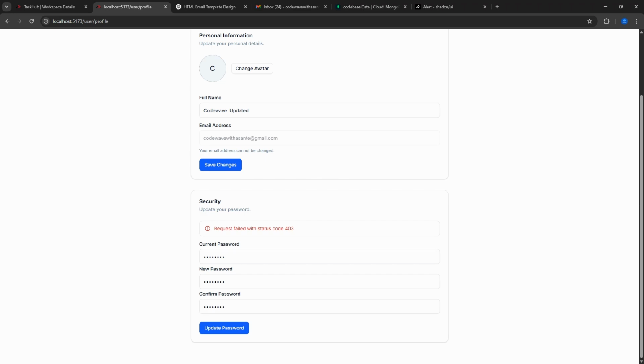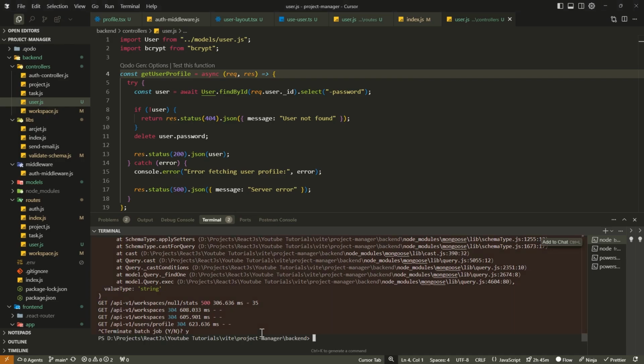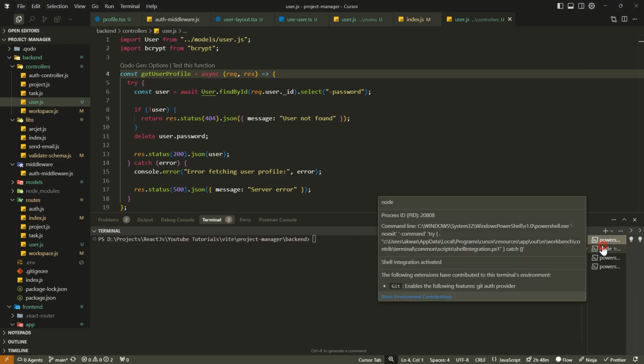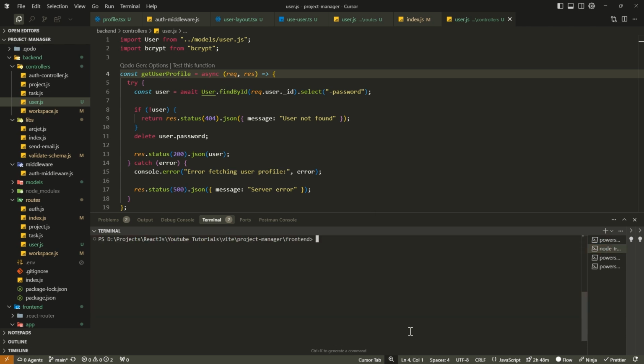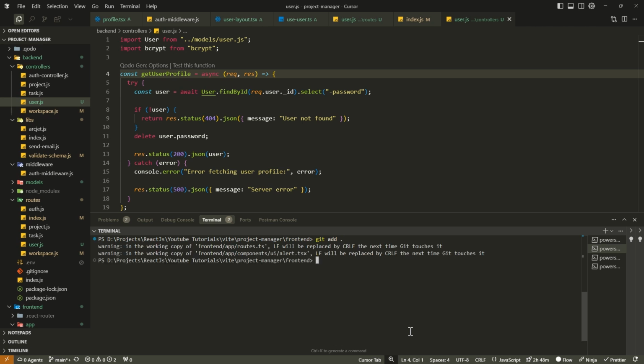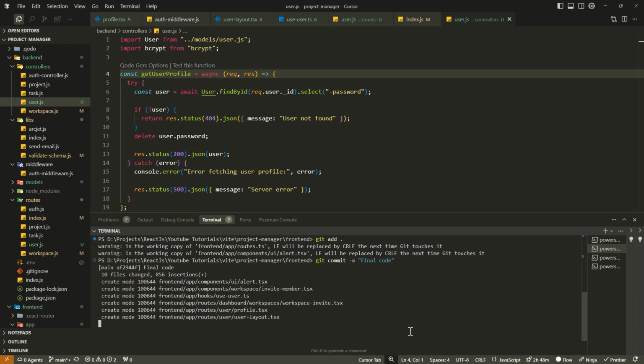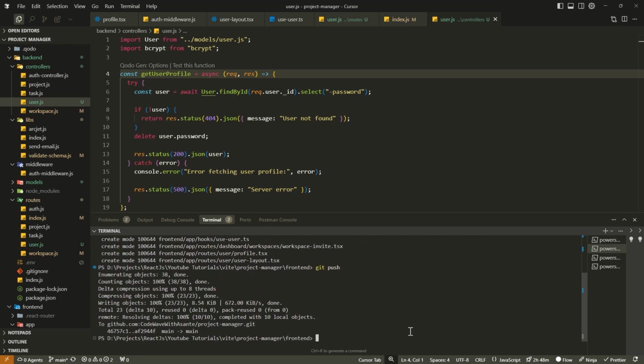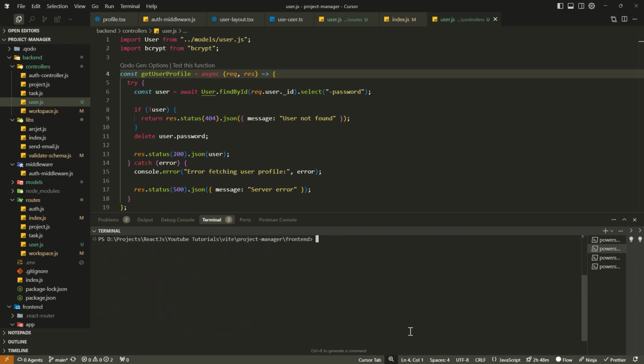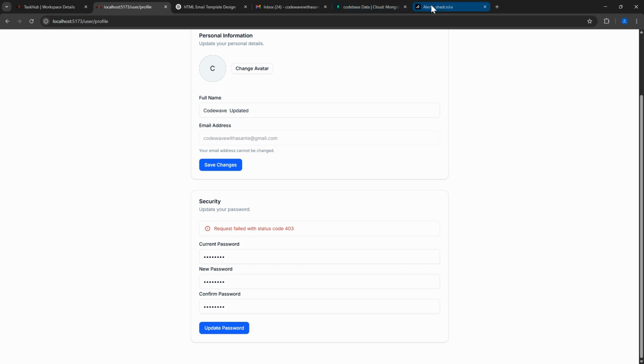First, one thing that I am going to do is go inside the front end here, and I'm going to push my code to GitHub again. So git add, git commit, final code. And let me say git push, and let's see. It's gone. But let me go and check from my GitHub and see.